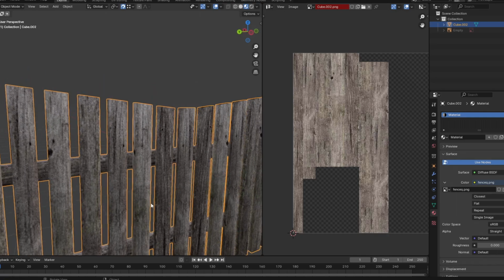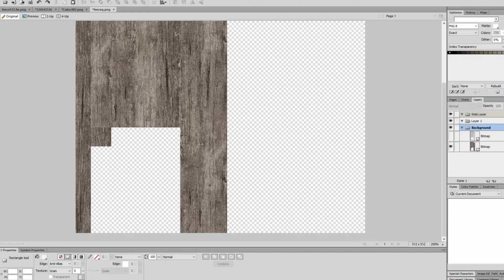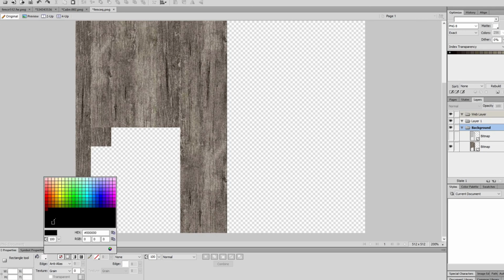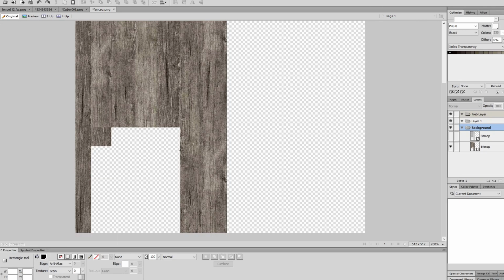Alright. So, anyways, back to what I was saying. Here we go. So, what you want to do is get a cube, and then, let's say about, oh yes, make sure the fill color is black. Let's say about here.